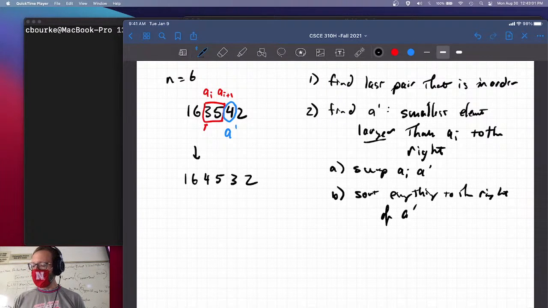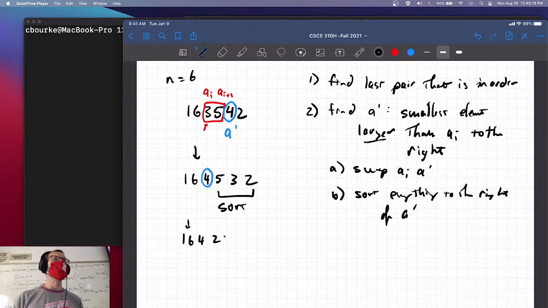Okay, so sort everything to the right of A prime. Now remember, A prime has switched positions, right? A prime is over here. So what I end up doing is I end up sorting all of these elements over here. And I'm left with 1, 6, 4, 2, 3, and 5 as my next permutation. And that's it. Okay? Do we want to go one more iteration?